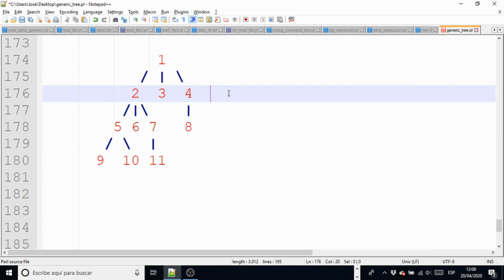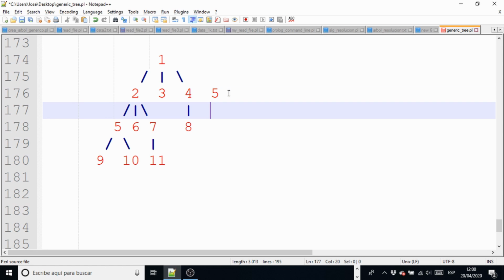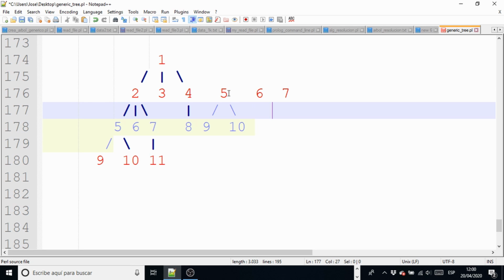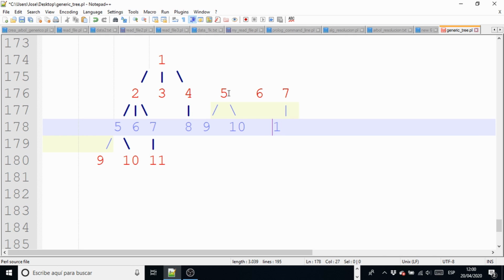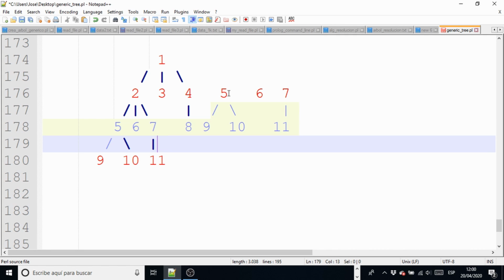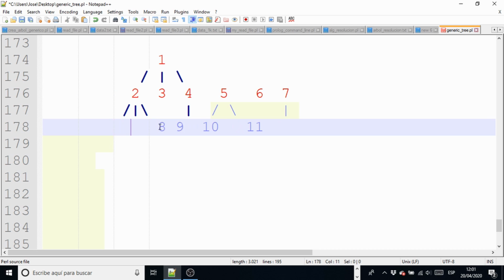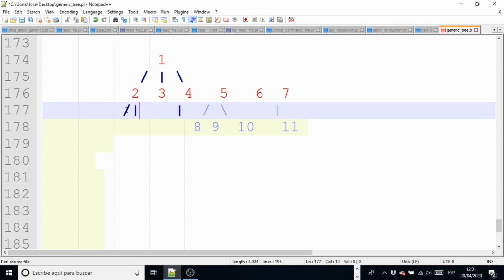So the first one is five here at the same level. Then nine and 10, and after that 6, and after that 7 and 11. Removing this from here. So now we have a new tree as the result of taking all the trees that were in the first tree's list of trees and putting them here.